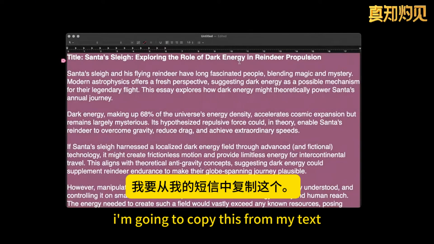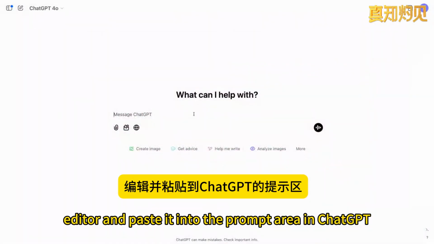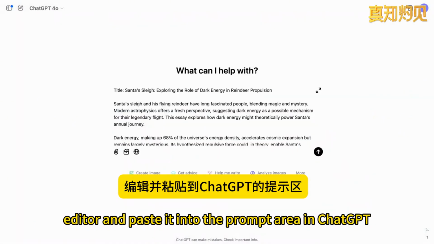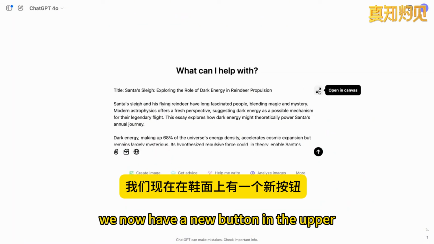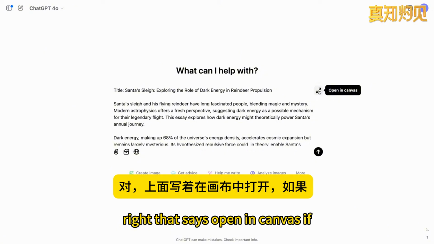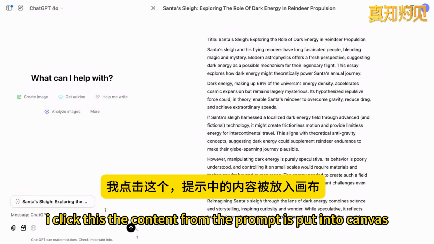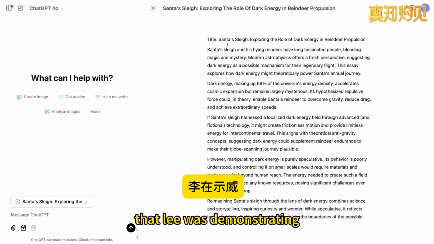I'm going to copy this from my text editor and paste it into the prompt area in ChatGPT. Because I put in a substantial amount of text, we now have a new button in the upper right that says Open in Canvas. If I click this, the content from the prompt is put into the canvas, and this is the same editable surface that Lee was demonstrating.